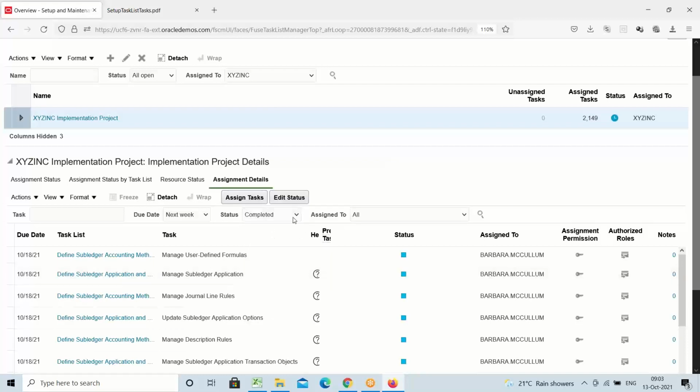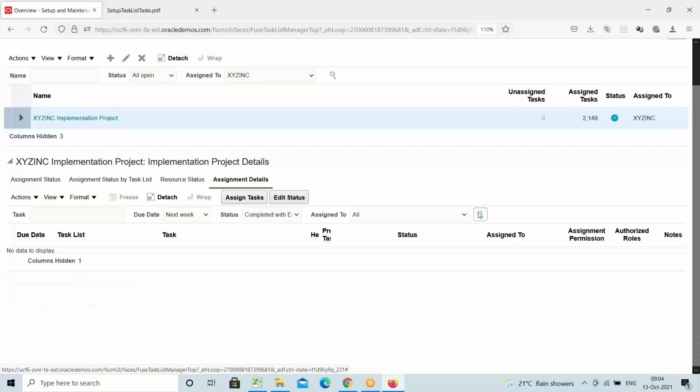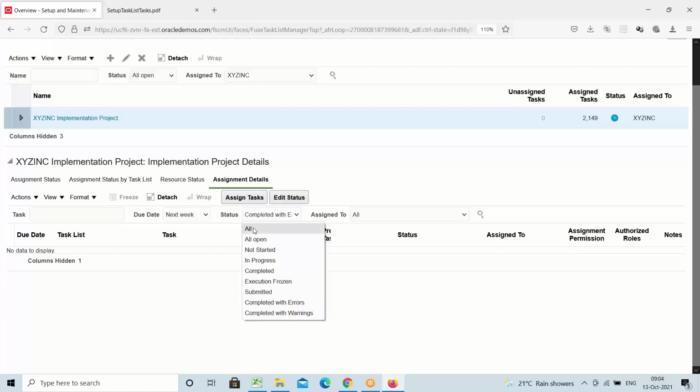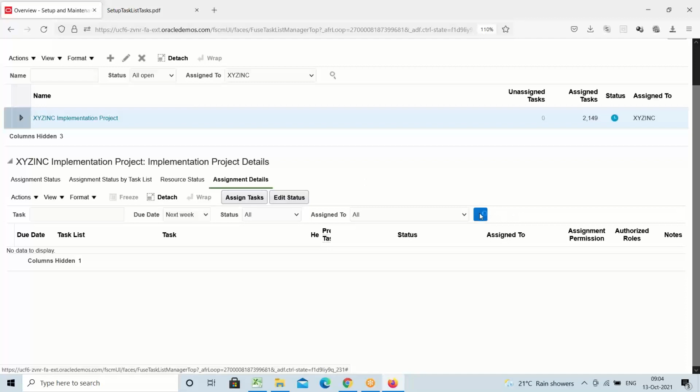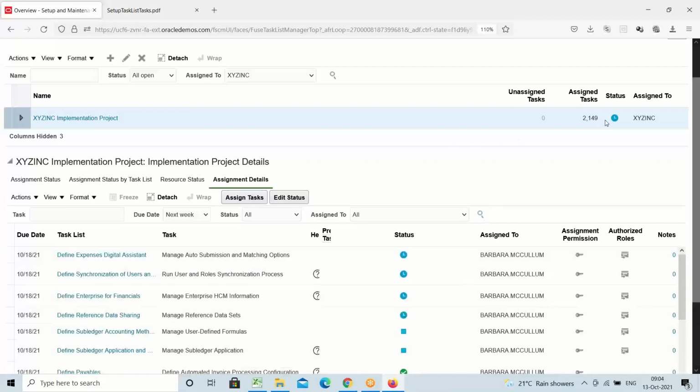Okay, these are the completed tasks. Now you want to see setups completed but ended with errors. You can update the status. If you select this, it will display if anything is there with that status. Nothing we have. We didn't update such kind of status to our project related setups. All means irrespective of status, it will display all the tasks here.